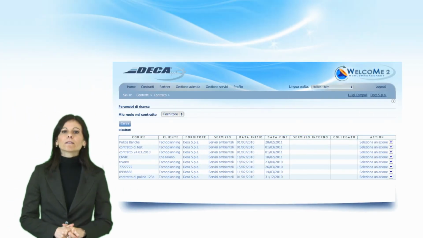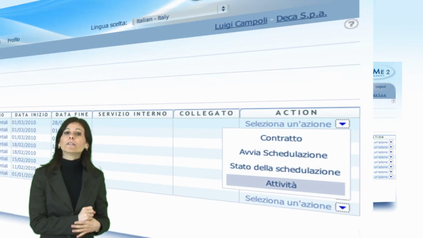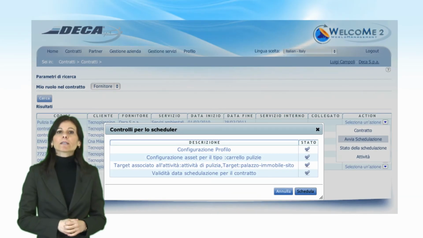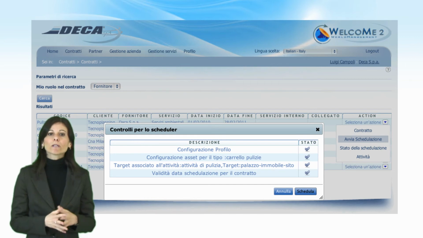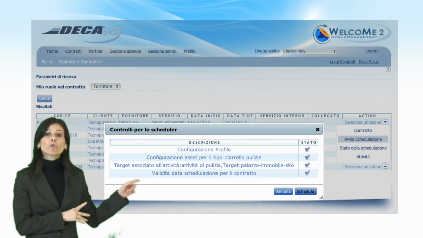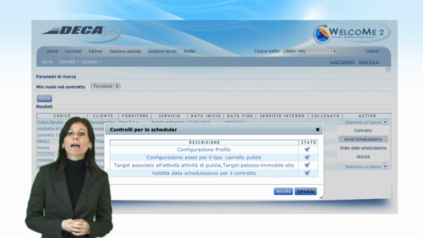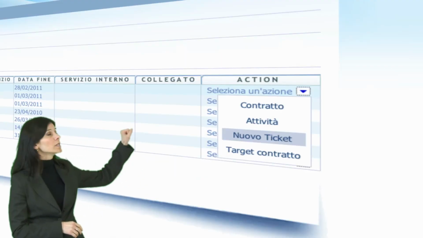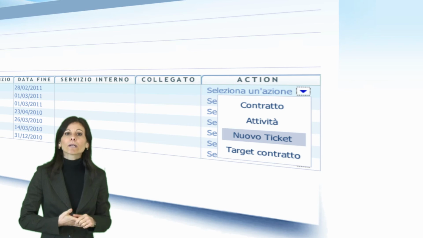From the contracts list, one can furthermore choose to start a scheduling plan of the ordinary activities that have been arranged. In this phase, Welcome To checks the configuration state to launch the scheduling. In case of an incomplete configuration, the system provides the necessary information for the completion of the configuration. Through New Ticket, it is possible to request assistance planning an extra type of activity.